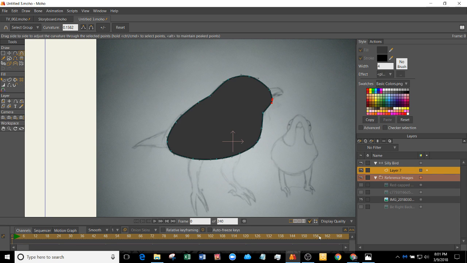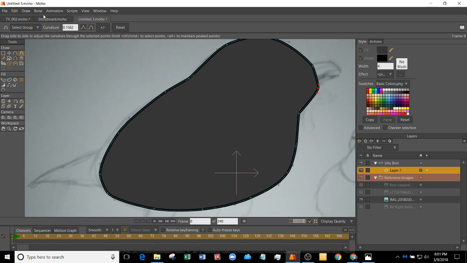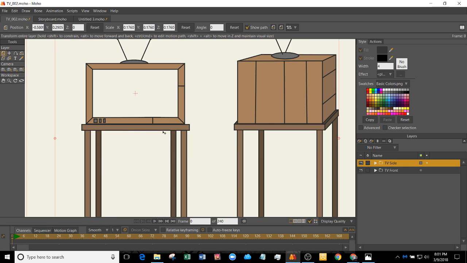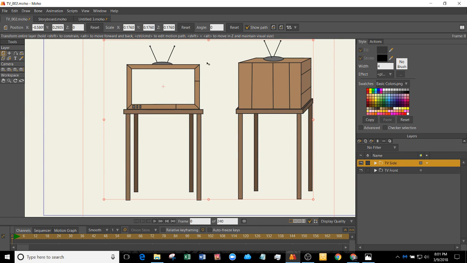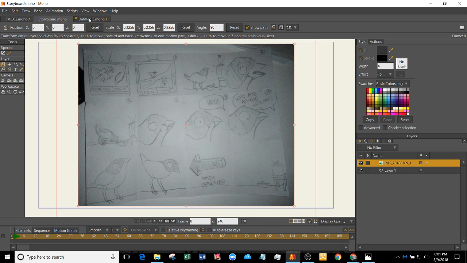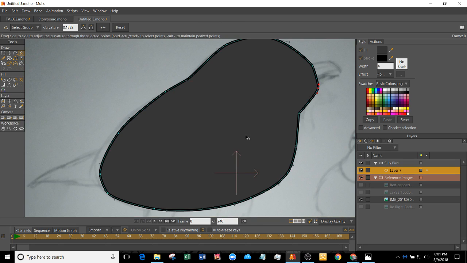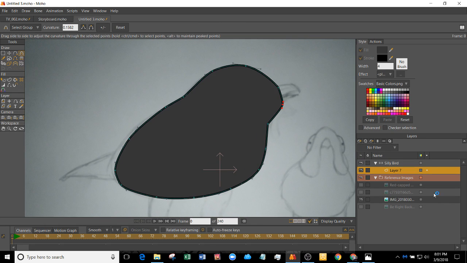Let's see. I might have a stroke for this character. I want to keep the style the same, so I'm going to do black strokes. I already started black strokes, so I might as well keep all the style the same across the board. So I'm going to go back to this character. Again, it's going to be black.